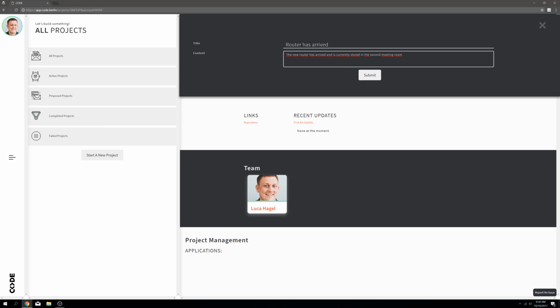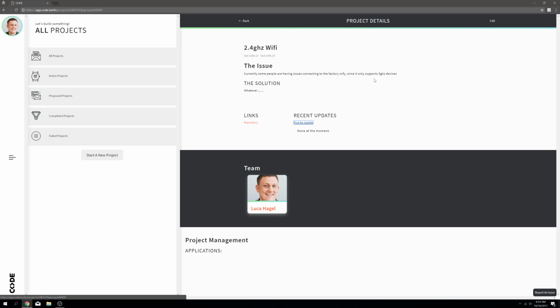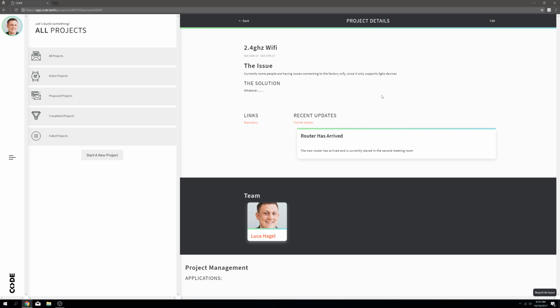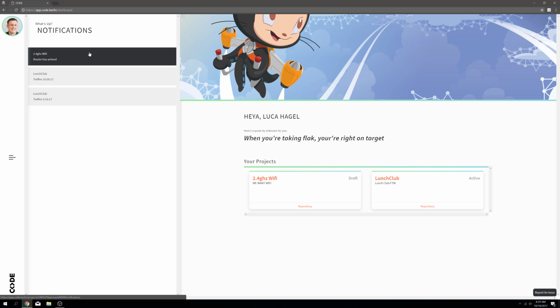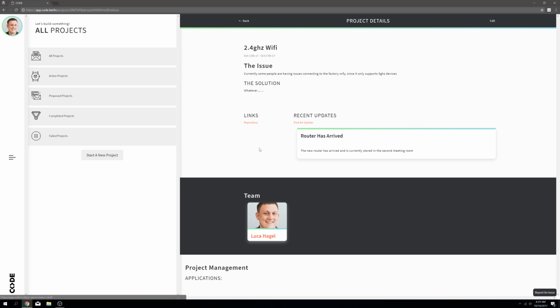So for example, let's say you think that for your Wi-Fi issues we need a new access point or a router, and that thing has just arrived by package or whatever, and is currently being stored in the second meeting room. We'll just add an announcement for that. Then, once we reload here, we see router has arrived, and everyone can see it. Especially when you go to your dashboard, you'll see a new notification that links you back to here.